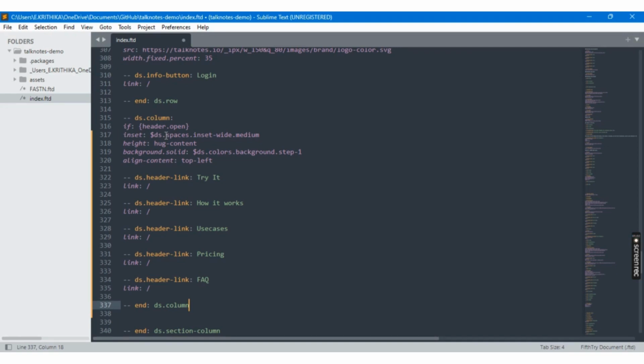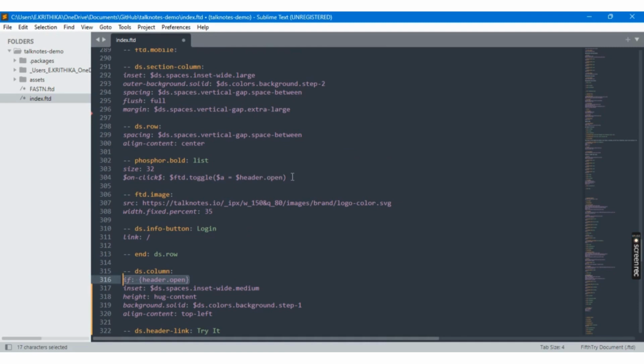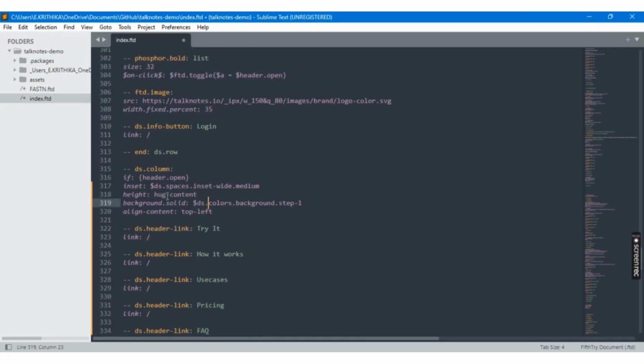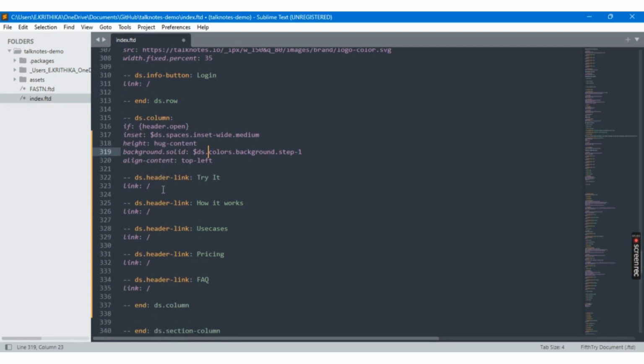As you can see, I've used the if condition in the ds.column. So the toggle function upon the on-click event will display the header links. In other words, when the user clicks on the icon, the header links will be visible in a drop-down kind of effect, and when clicked again, it will be closed. You can also see that I have used inset, height, background color, and align content attributes in the ds.column, so that the header links are visible differently than the header.